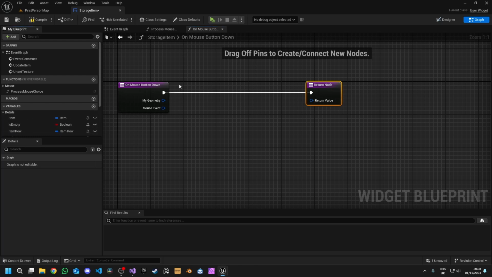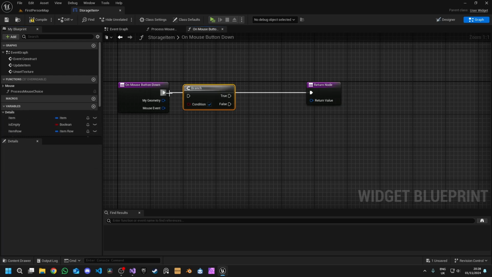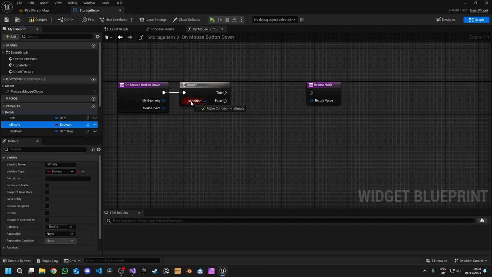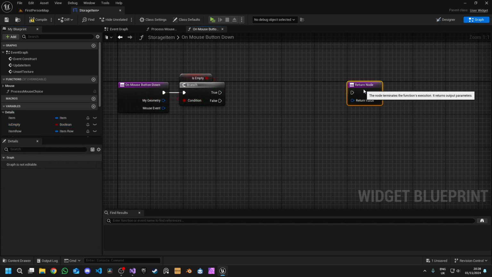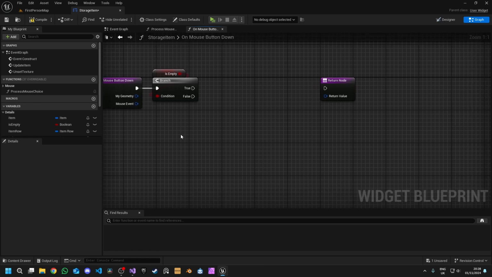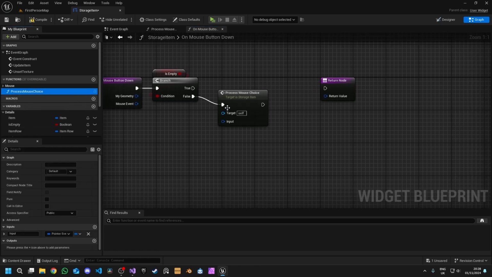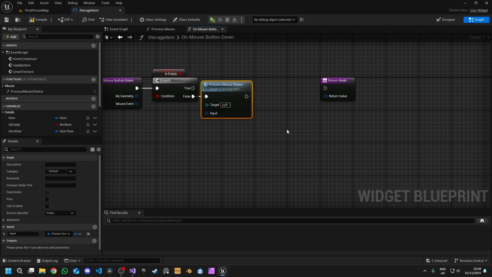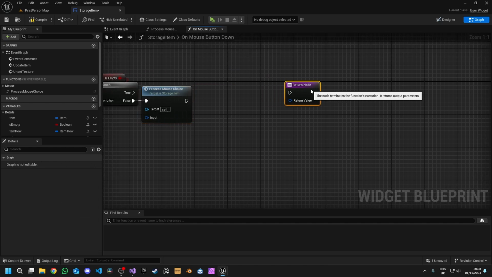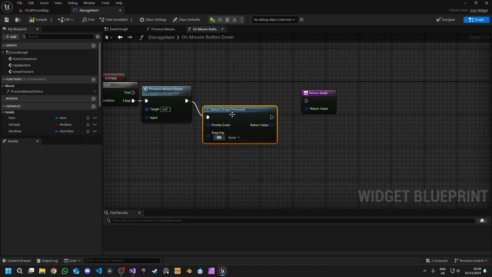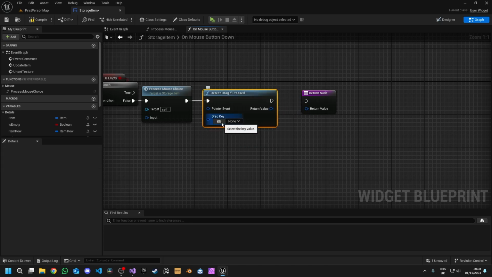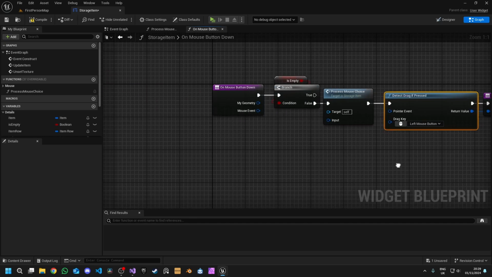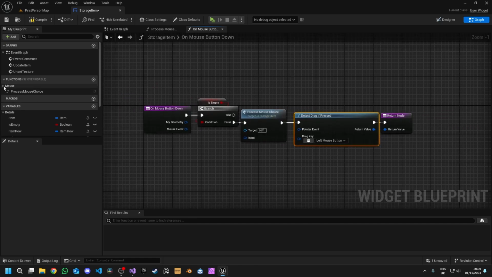First, I want to do a Boolean check to see whether we are empty, because if we're empty, we don't really care if any of the mouse buttons are pressed. On false, it's not empty. We'll process the mouse choices just so we set them, and then detect drag if pressed. And this is going to be our left mouse button. Return value is just plugged into here, and this function is complete.